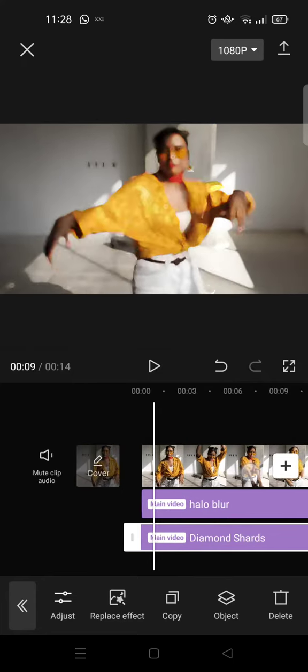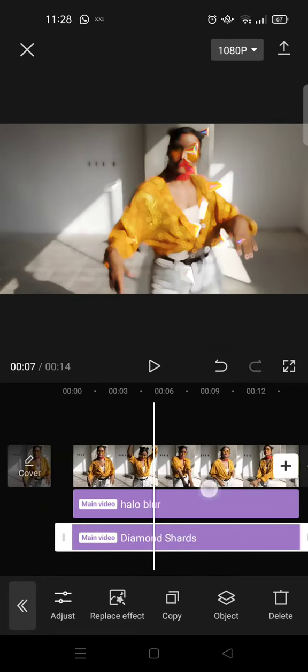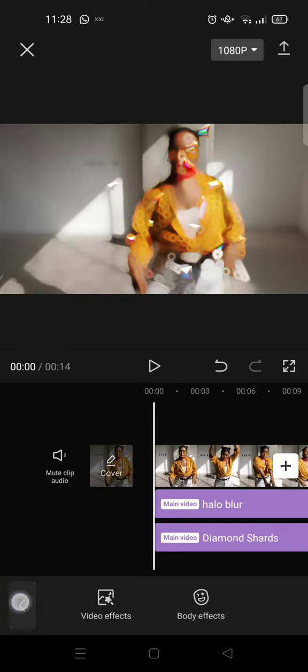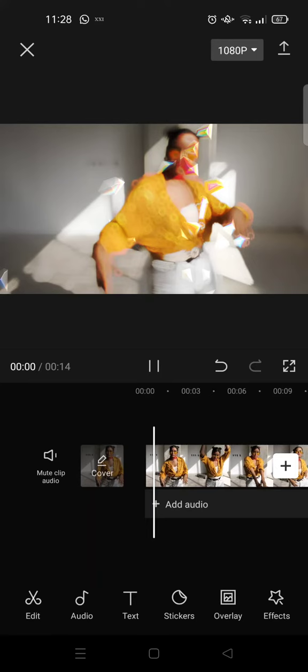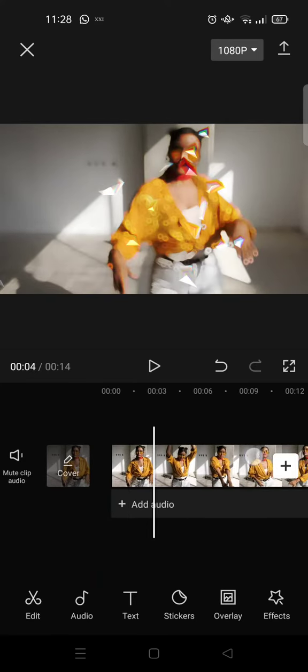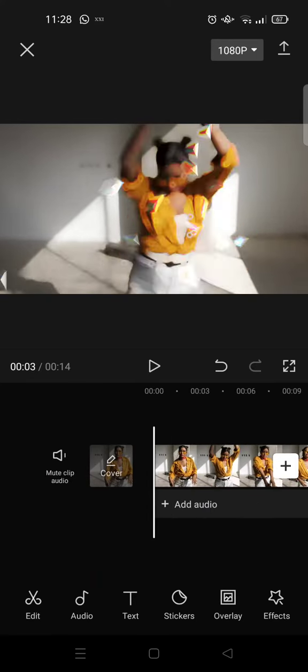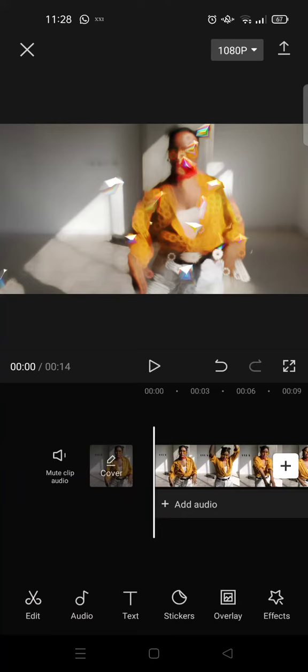Okay, so basically you can just add more effects, but I think it might make the app run more slowly like this. So yeah, you can try that. Okay guys, so that is how we can combine CapCut effects. I hope this video will be helpful to you.